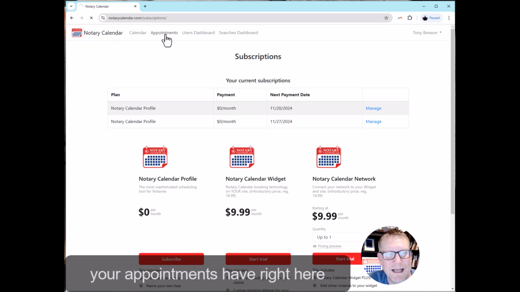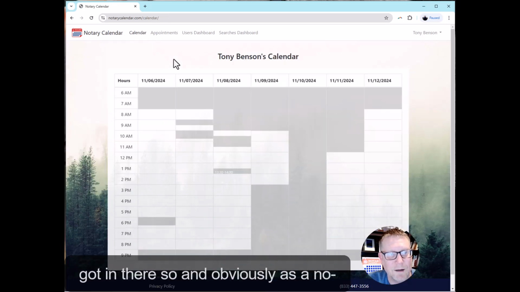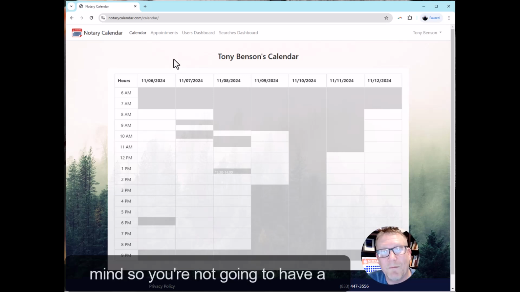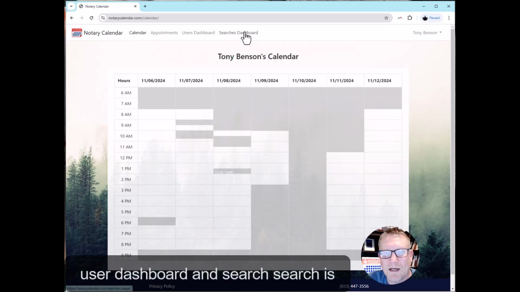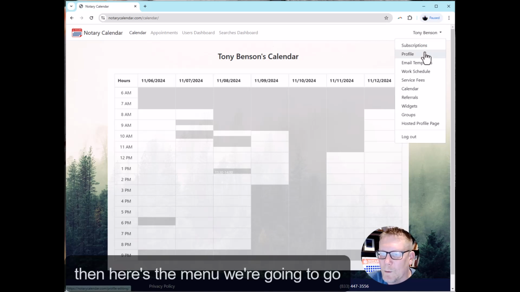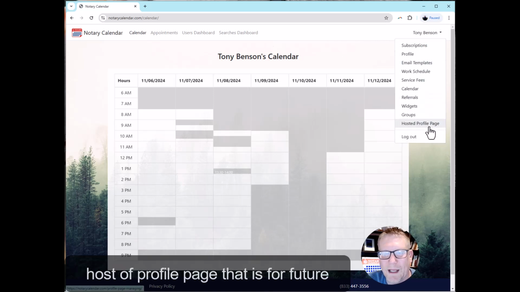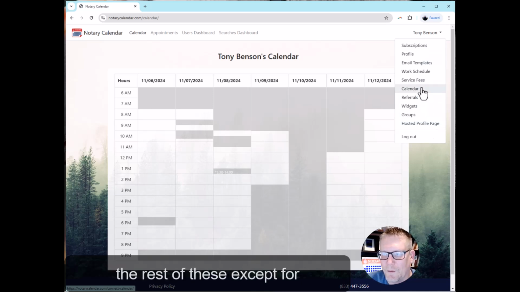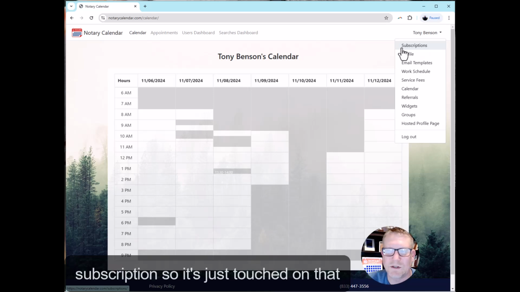You see there's your appointments tab right here, which you can click on. I'm not going to because I've got a bunch of appointments in there and it's got private information. Obviously, as a notary, privacy is top of mind. So you're not going to have the user dashboard and search dashboard. That's for me specifically. But here's the menu. We're going to go through each of these except for the hosted profile page, which is for future editions, and except for subscriptions, since I just touched on that.